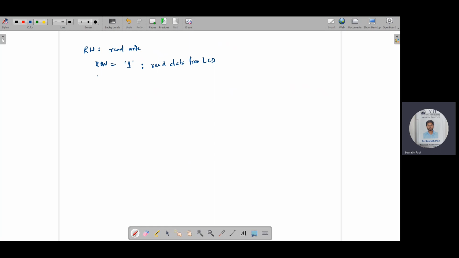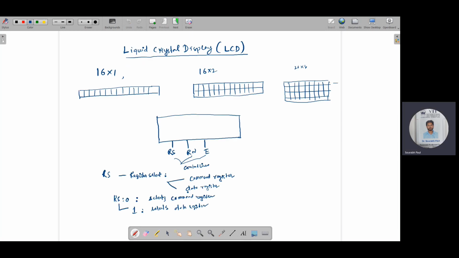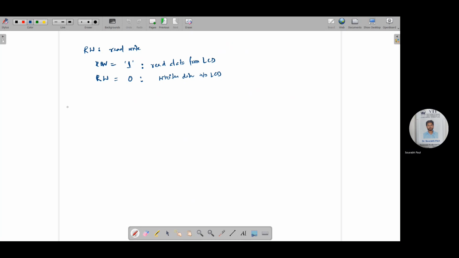Now, if you want to write some data in the LCD, then you need to make RW 0. If you make RW 0, it writes data into the LCD. Okay. And what about the third one? The third one is enable. So this is enable.